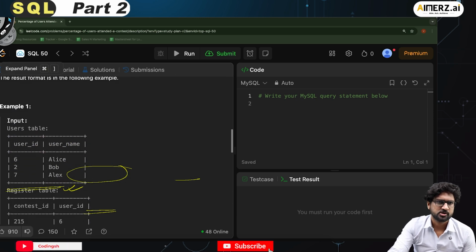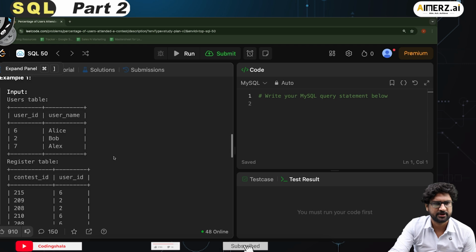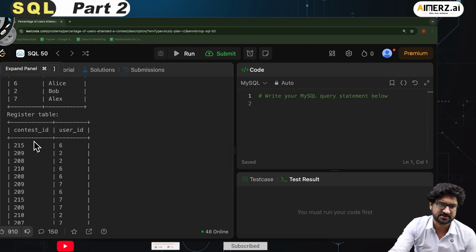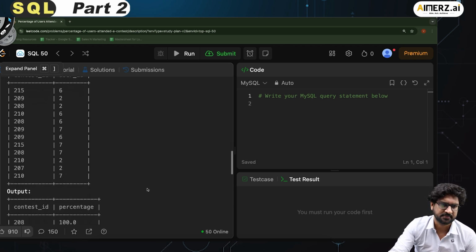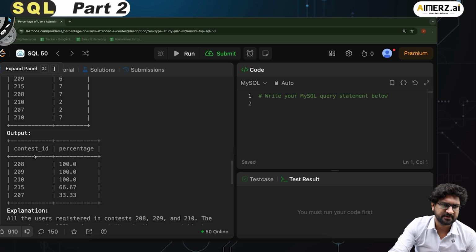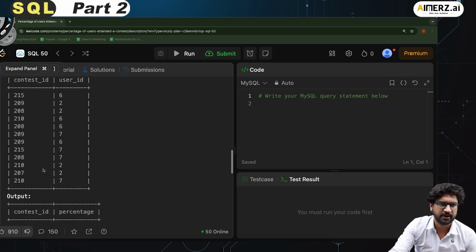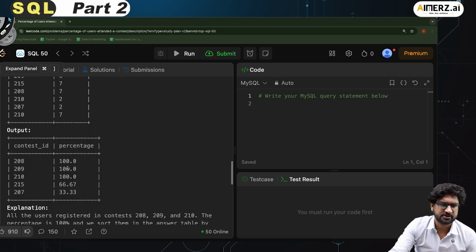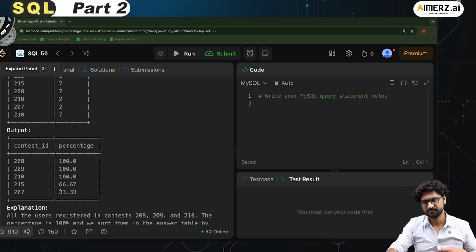The result format is in the following example. So I have this user table, and a register table that tells which user is registered to which contest. And then I see that for contest ID 208, the percentage of people who have attended is 100, for 209 it is 100, for 210, 100% of the people have attended, like this.